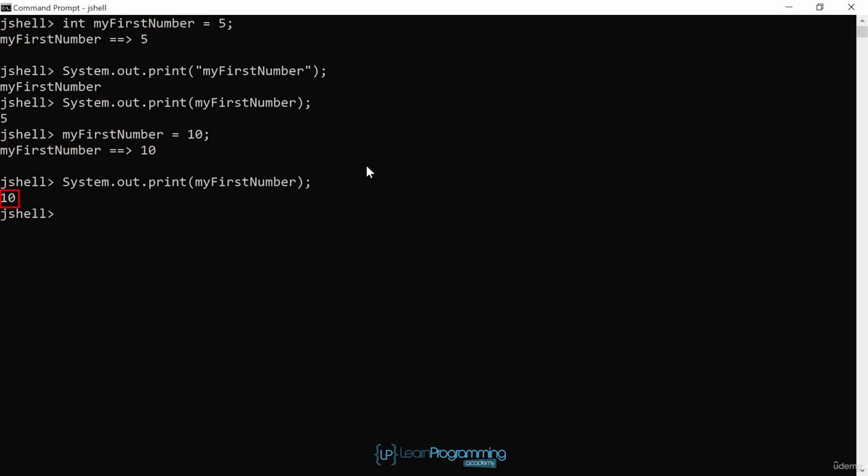To reiterate, the only thing we changed was the value in our variable. The variable name and the data type remained the same, meaning the storage area in memory is still allocated to hold the integer value we specified it would hold, and my first number is still the mechanism we'll use to set and get that value in memory. In this case, we set the value in that memory, changing it from 5 to 10.